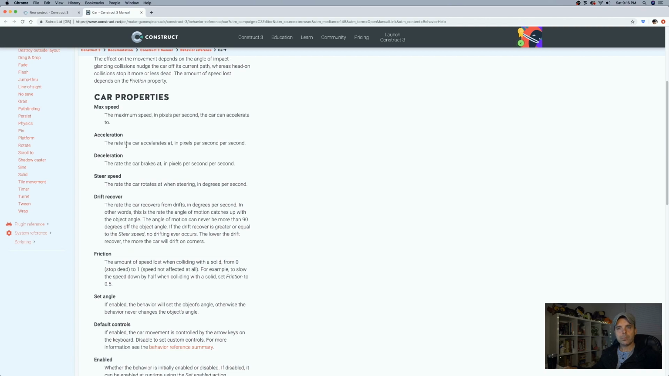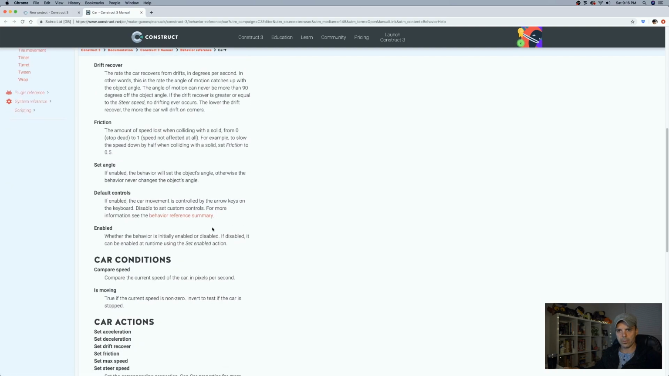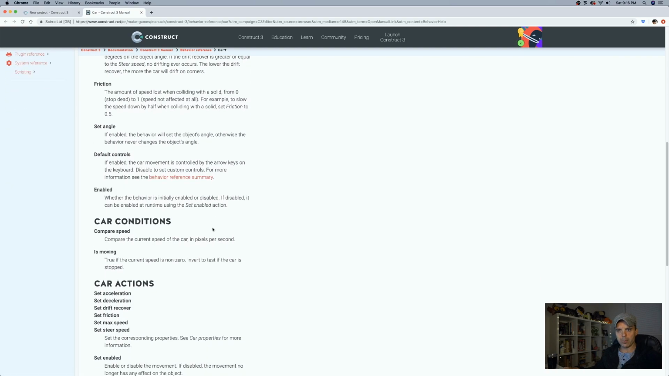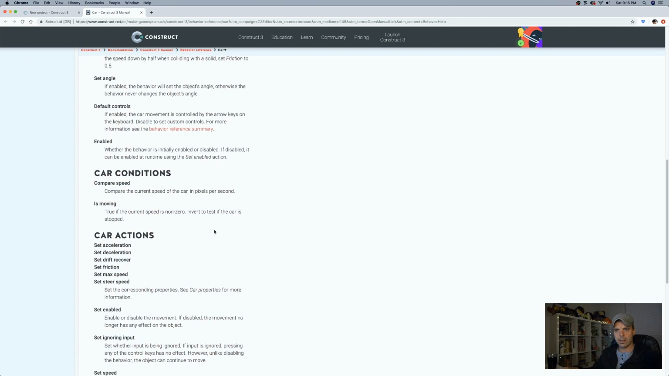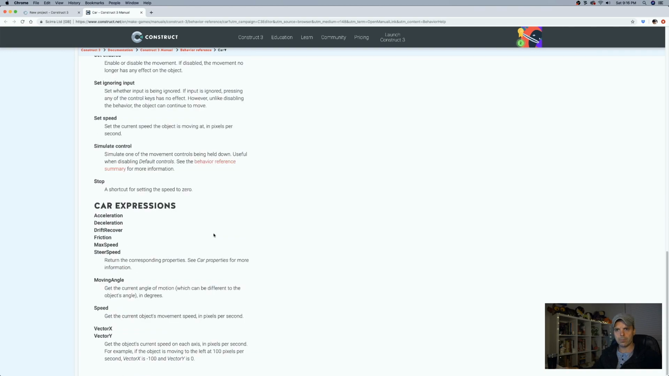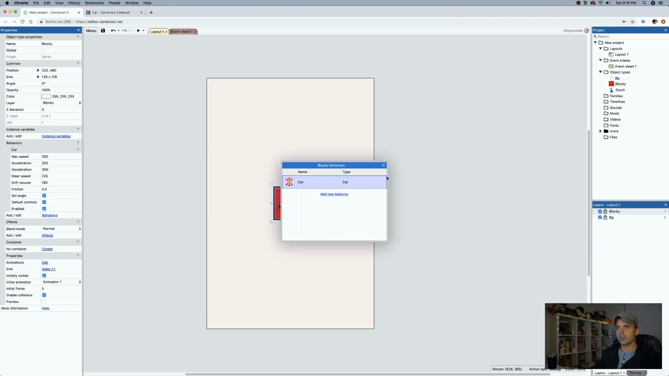Okay. So drift recover. So I guess that's like when you drift and then the car goes ooh and recovers into a straight line. So that I think makes sense. If you've ever played a racing game, you know what I'm talking about. And yeah, it looks pretty self-explanatory. Says the person going into this having no idea what it's going to do. Okay, let's have a look.